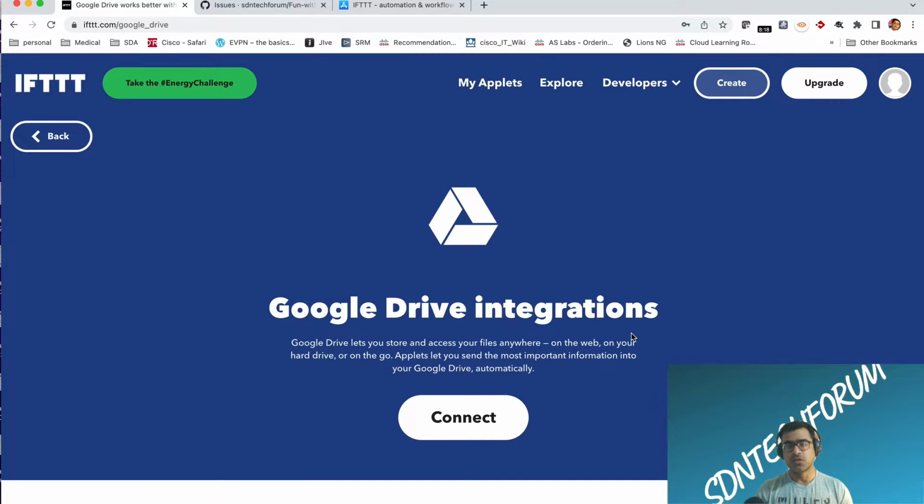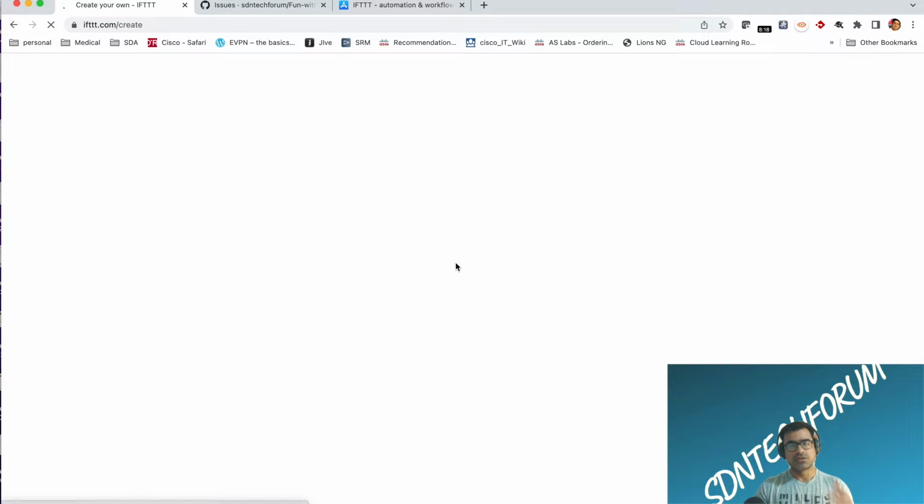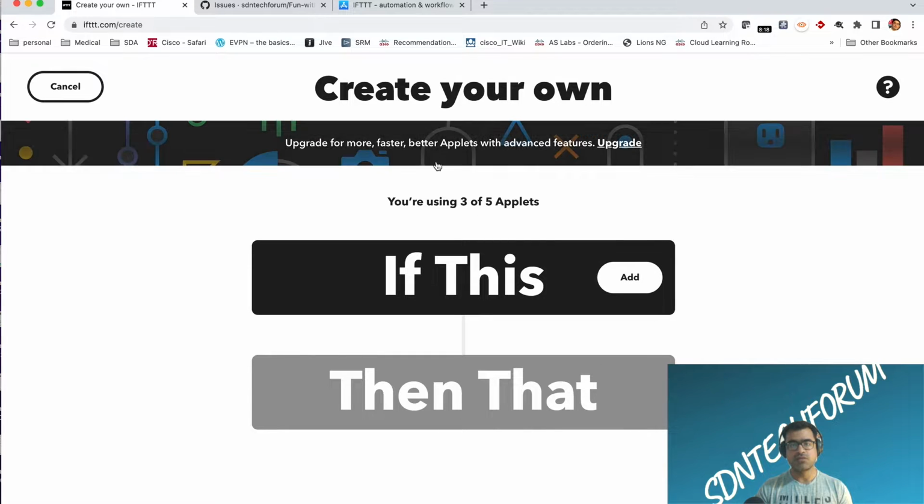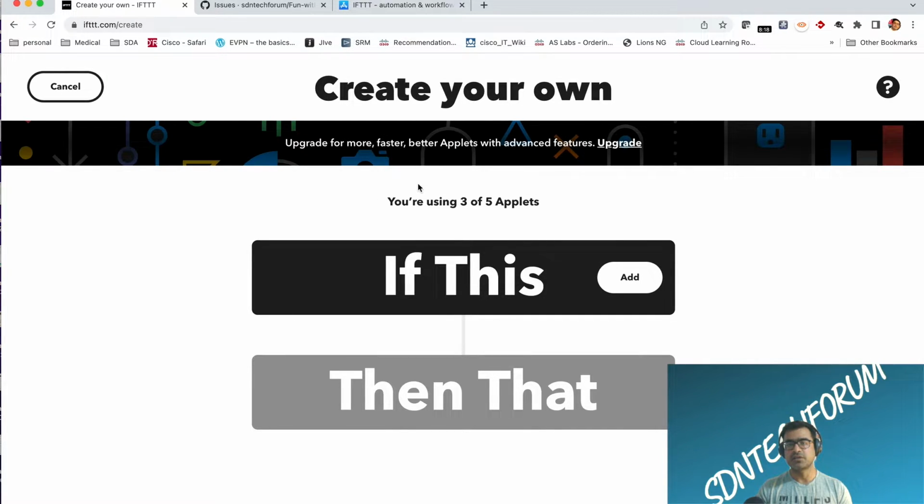All right. So how you can create? So now you know services, right? And when you combine the services in if and then loop, that become your applet. So let's create an applet. As you can see, create your own applet, right? If this, then that. And you are using 3 of 5 applet. Because I'm part of free tier, I'm allowed to use 5 automation applet by default, right? But if you are a paid user, you can go like 20 and add further actions here.